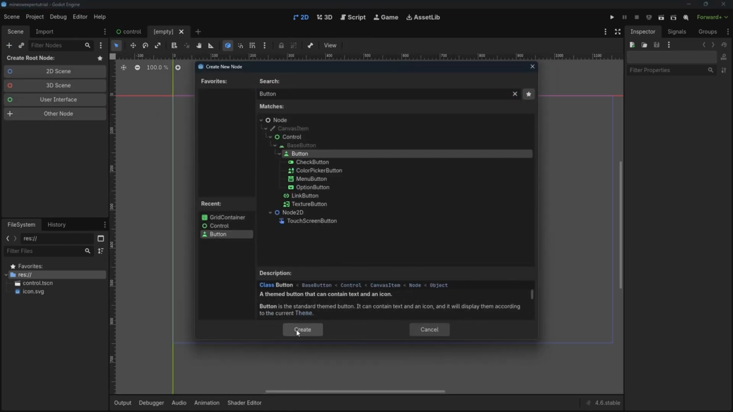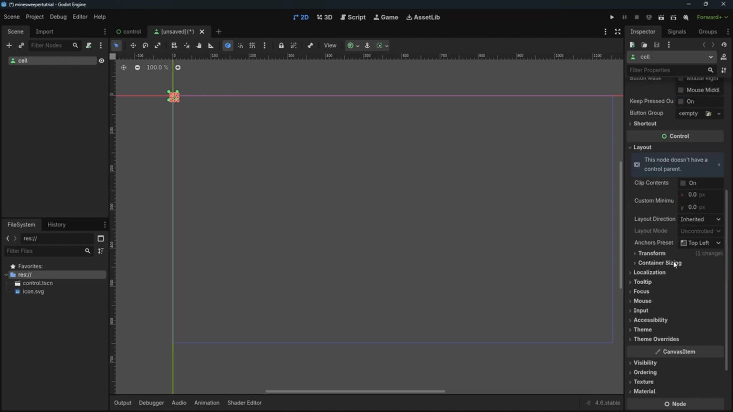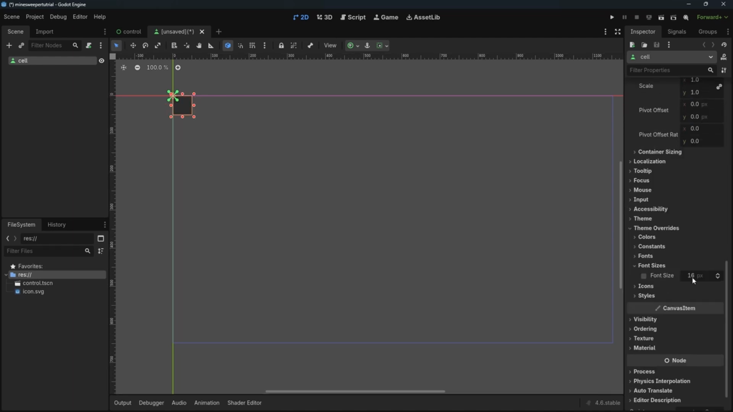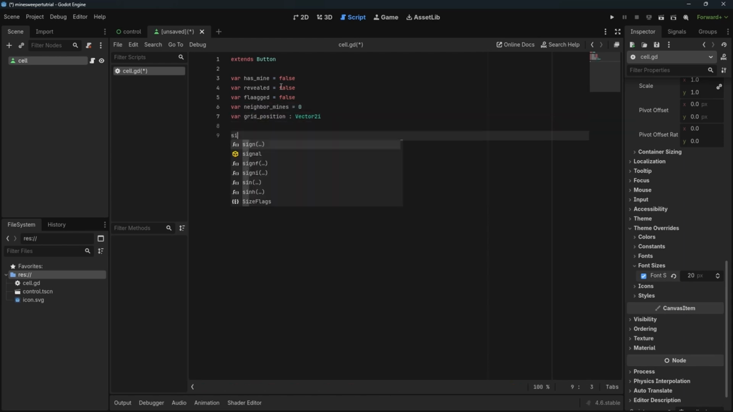Next, create a new scene with a button. This will be our cell. In the inspector, set the custom minimum size to 50 by 50 pixels and change the font size to 20. Attach a script to the button and add the variables has_mine, revealed, flagged, neighbor_mines, and grid_position. Also add a signal for when the button is clicked.